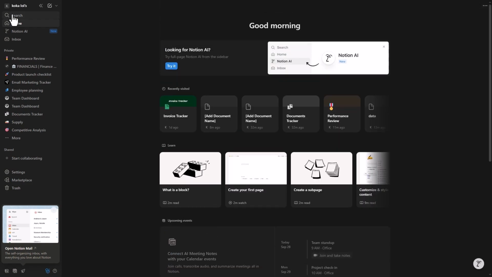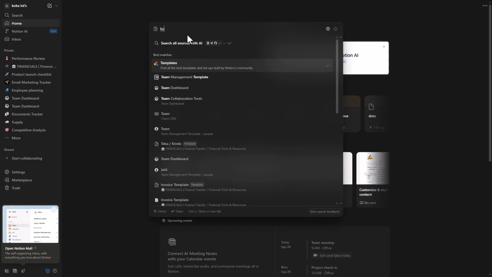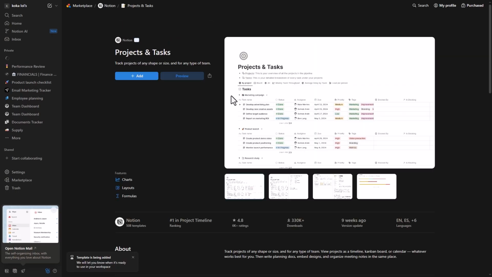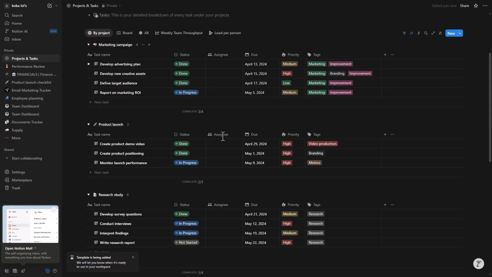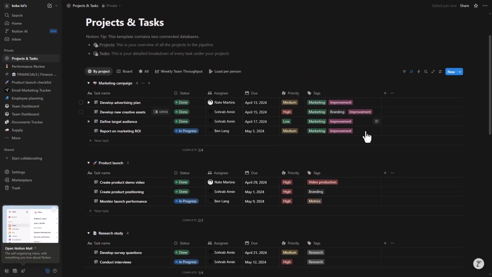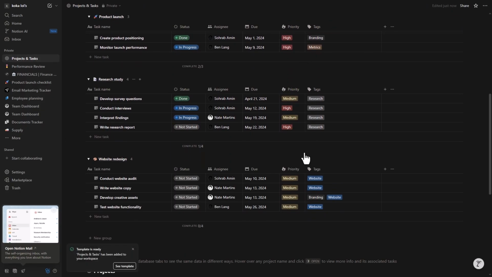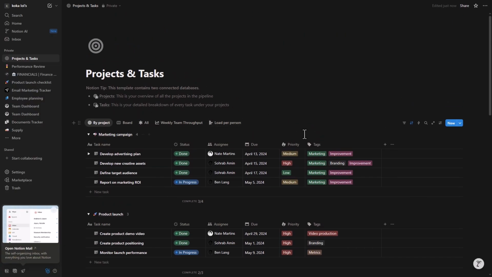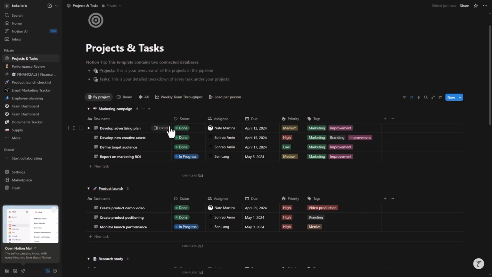Hey everyone, in this quick video I will show you how to use Notion templates to create project timelines in 2025. The fastest way is to grab a project management or timeline template from the Notion Gallery or community. These templates usually come with properties like task name, owner, start date, end date, and even status, so you don't even have to build the structure yourself.